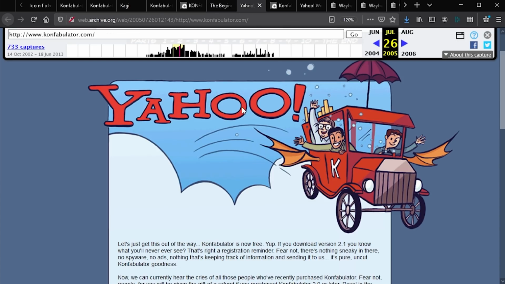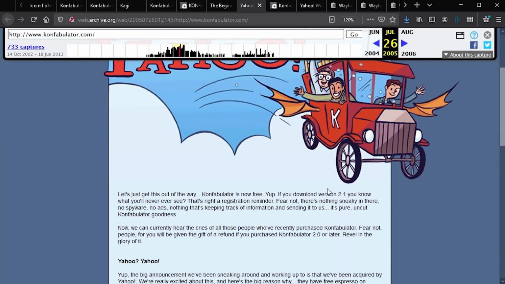They made the program completely free. That's right, they completely cut the price. They made it free to download with version 2.1, as it says right here. Let's just get this out of the way. Confabulator is now free. If you download version 2.1, you know what you'll never see? A registration reminder. And it's with version 2.1 that we start our journey.